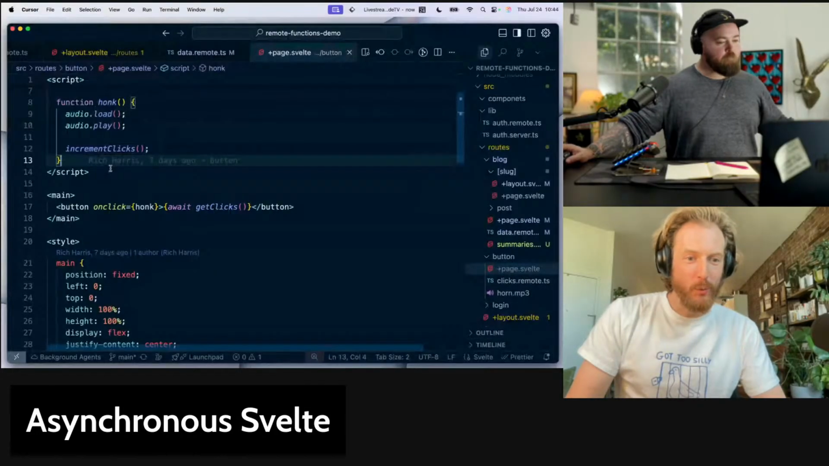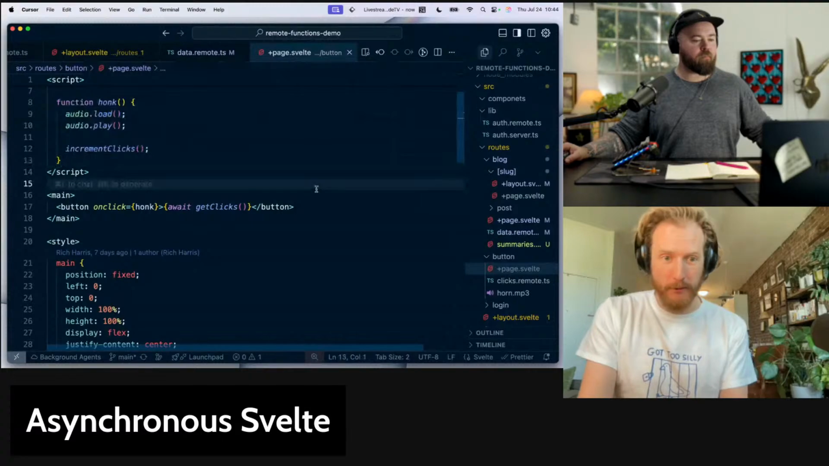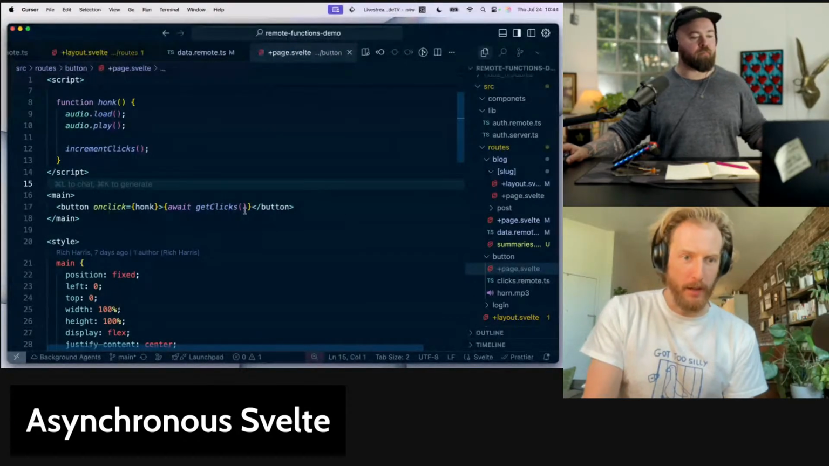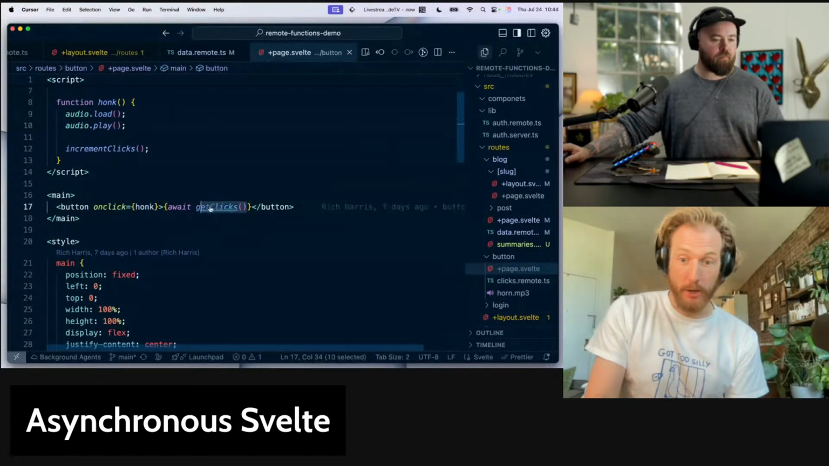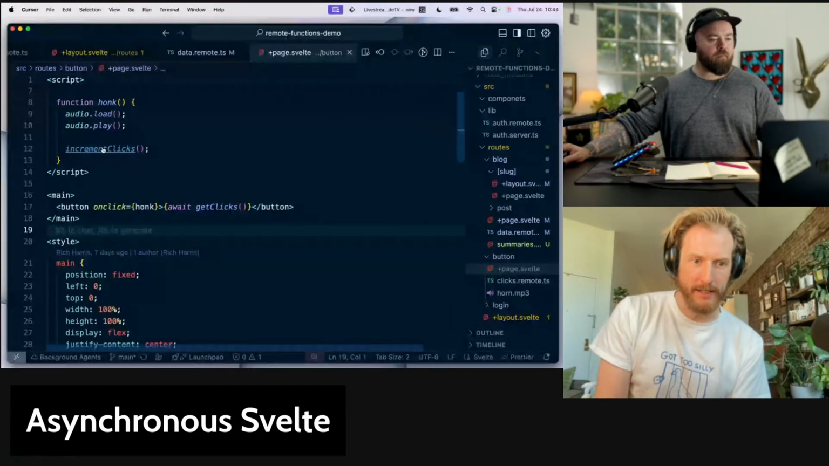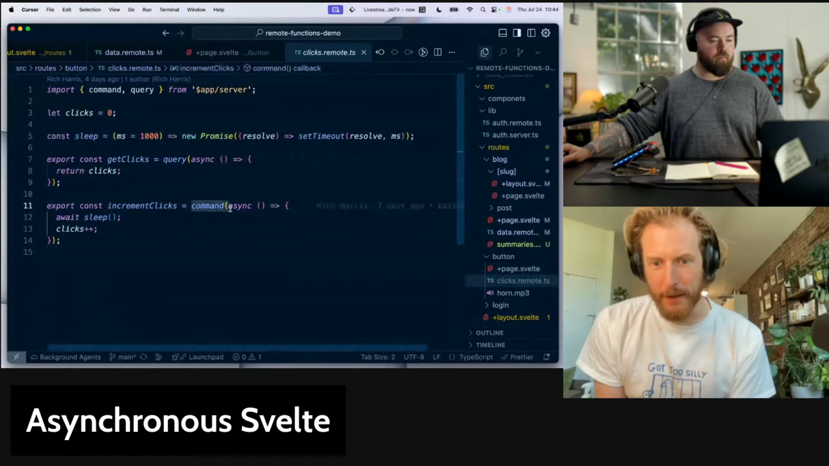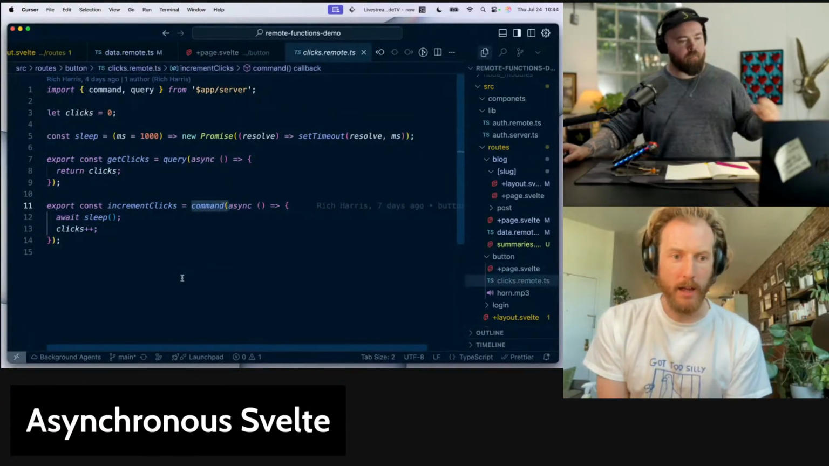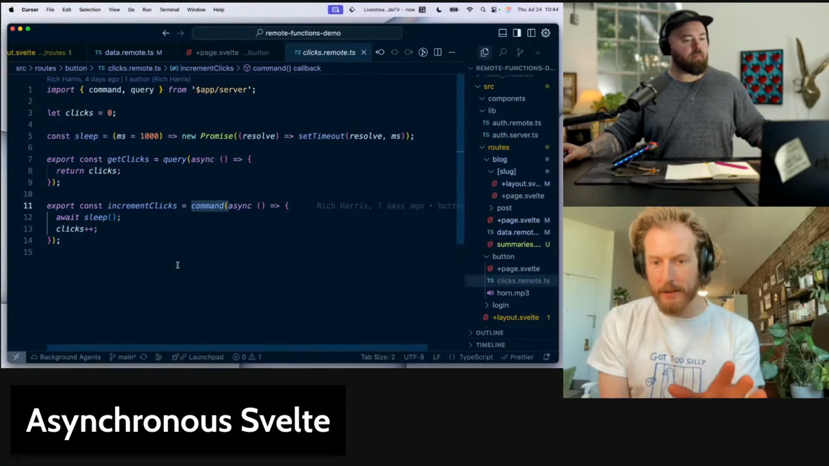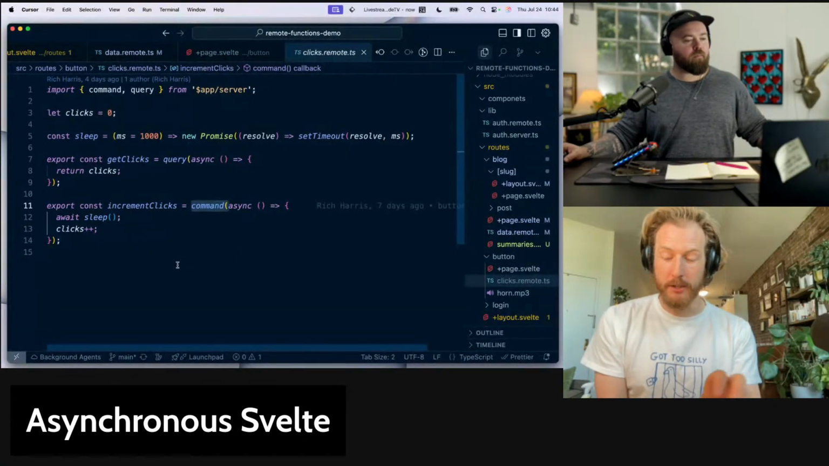Okay, so the await get clicks indicates that this is coming from another remote function. It's another query. Increment clicks is a new type of remote function that we haven't seen so far called a command. Okay. And if you just command click on increment clicks to see how that's implemented, you can see that some numpty left an await sleep in there. Got it.